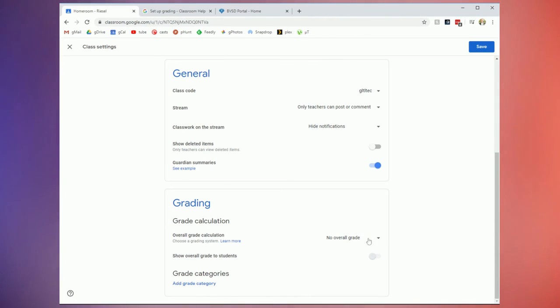If you don't want to do that, leave it on no overall grade. You could do total points if you wish, and that would generate a percentage basically of the points a student has earned on an assignment versus the total possible points. You could also create categories and weight them. For now, I would maybe encourage you to just keep the grading piece separate and see how that feels. And if you're wishing you had more feedback opportunities directly in Classroom, I'd be happy to make a video about that at a later date.